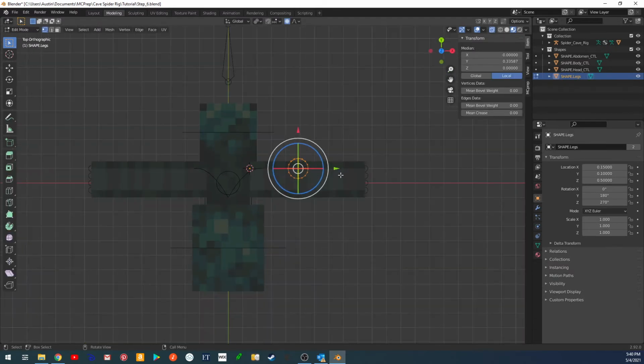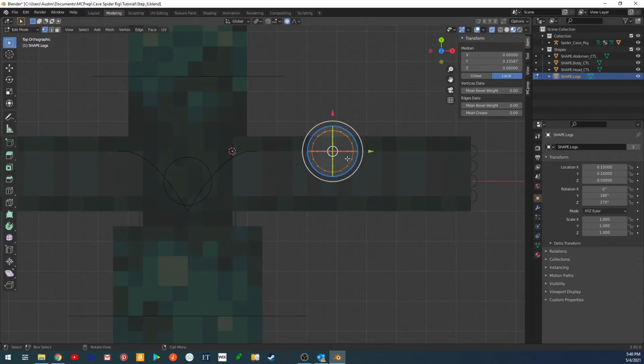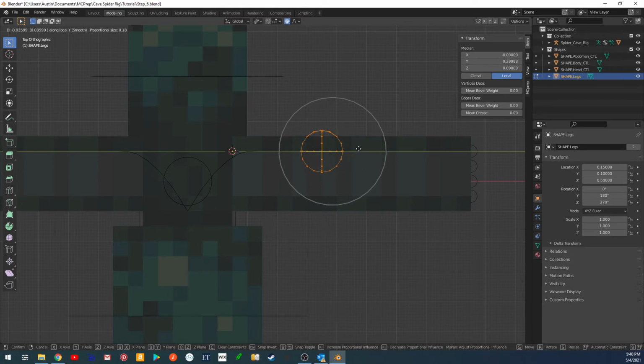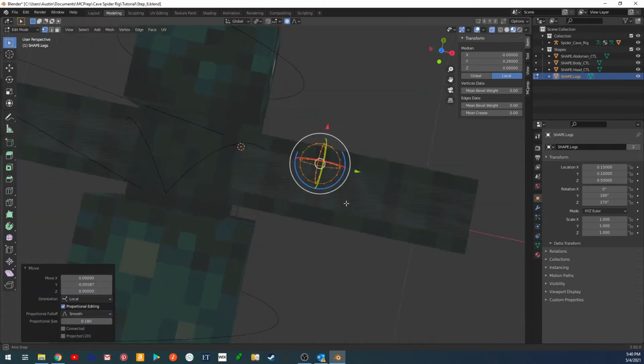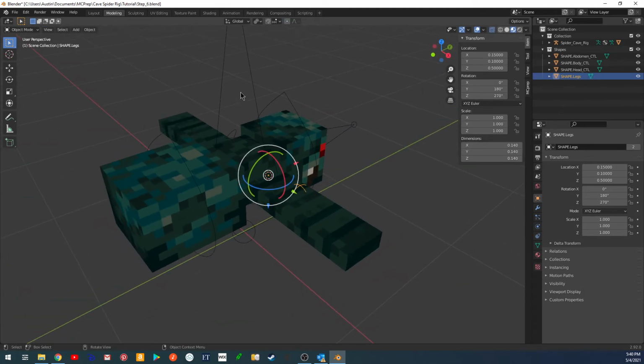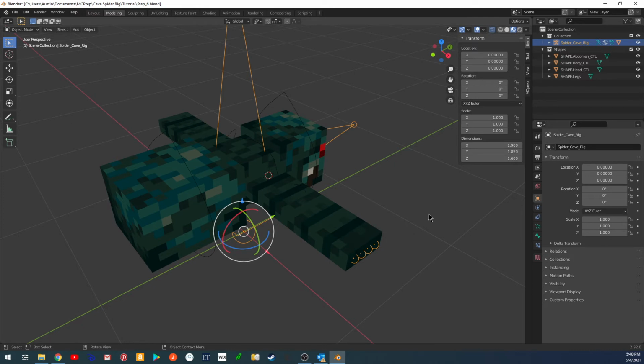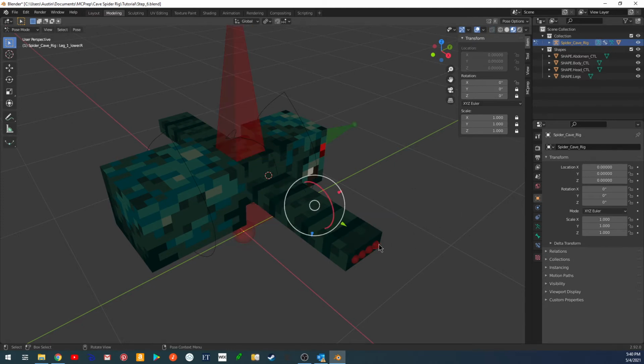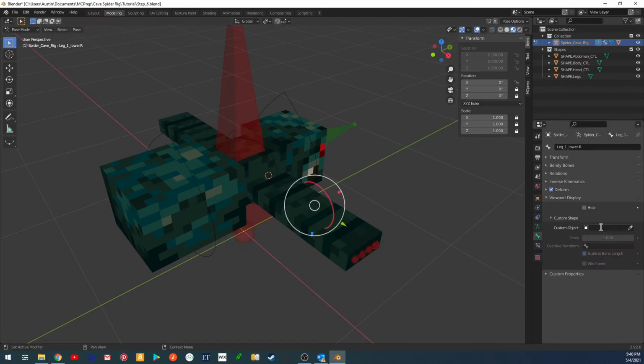So let's see, the joint is, I believe, right there. So I don't want to cover up the joint too much. So I want the joint to be easily visible. So let's put it there. And now let's go back to the rig. Let's swap this bone for the legs shape.